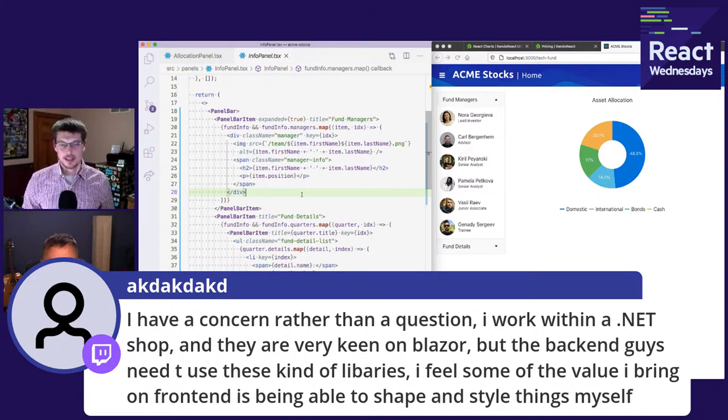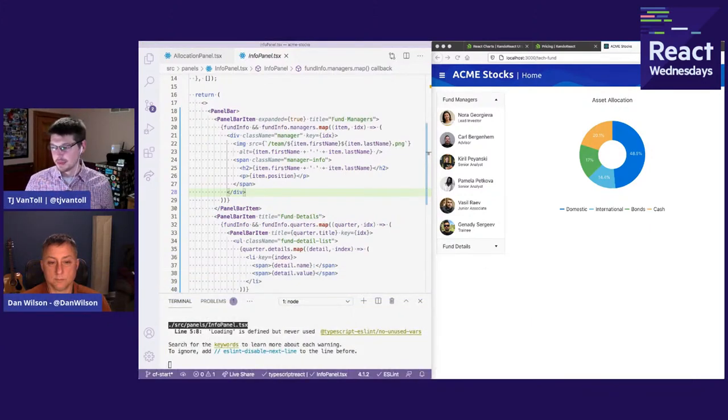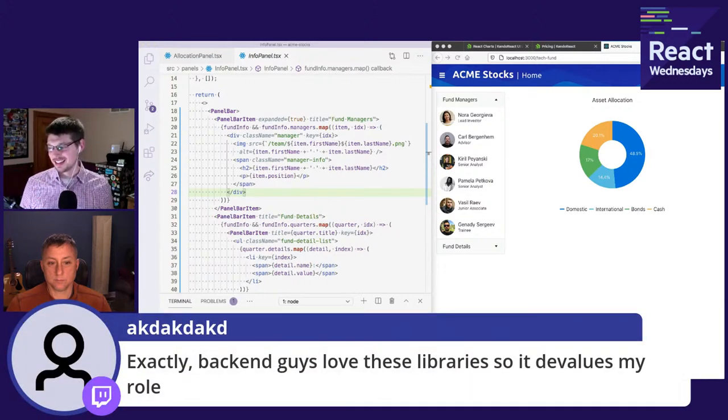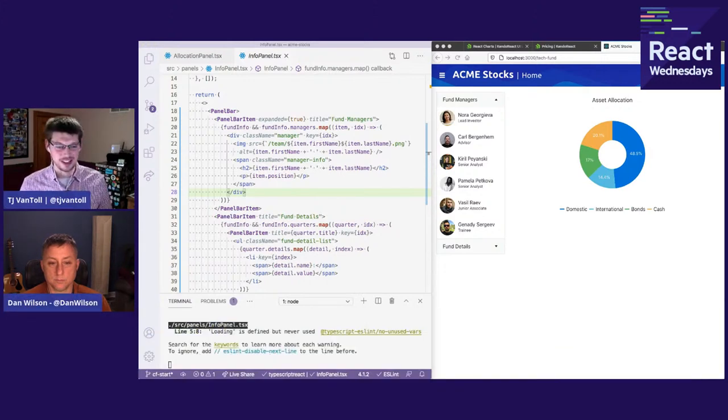Well, I think that gets at Blazor, because in Blazor you're doing a lot of your app logic in C#. So I don't know the specifics of that stack where a lot of this logic moves. Never been a C# guy. But yeah, if you follow up with us afterwards... The backend guys love these libraries, so it devalues my role.